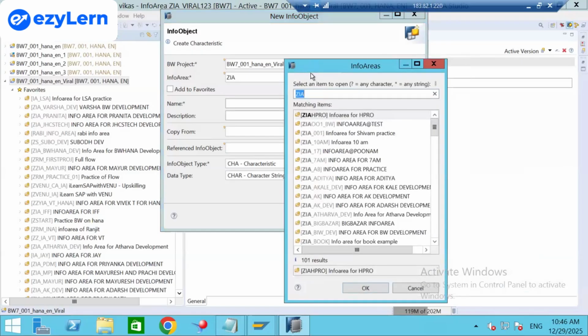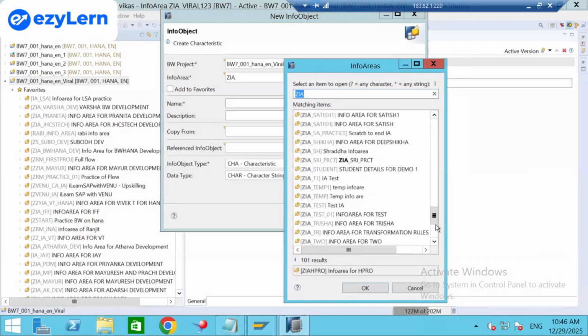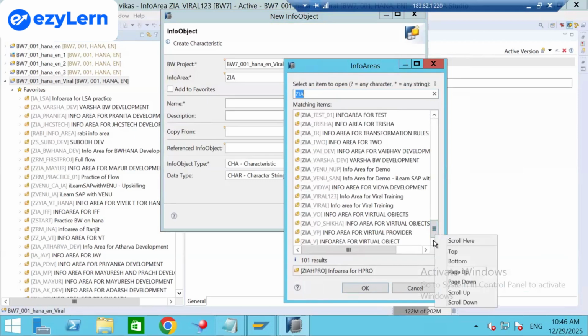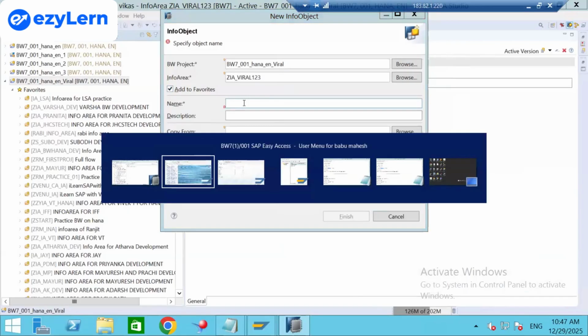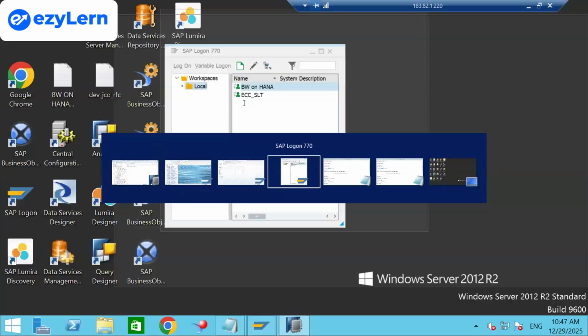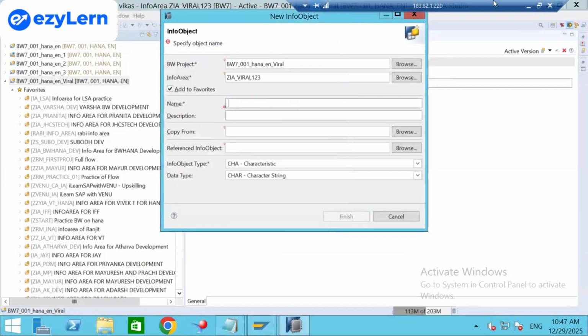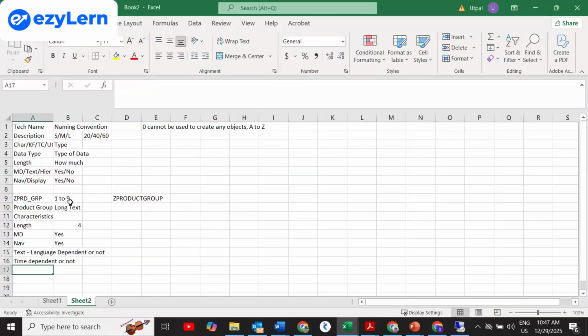Right. So whatever is created with ZIA, it will give me. I can go in this screen and select my info area. I'll say okay. And then I'll say add to favorite because I want to put it into this favorite. What is the name of the info object that we have decided in the Excel file, right? This one, it was zprd underscore grb.